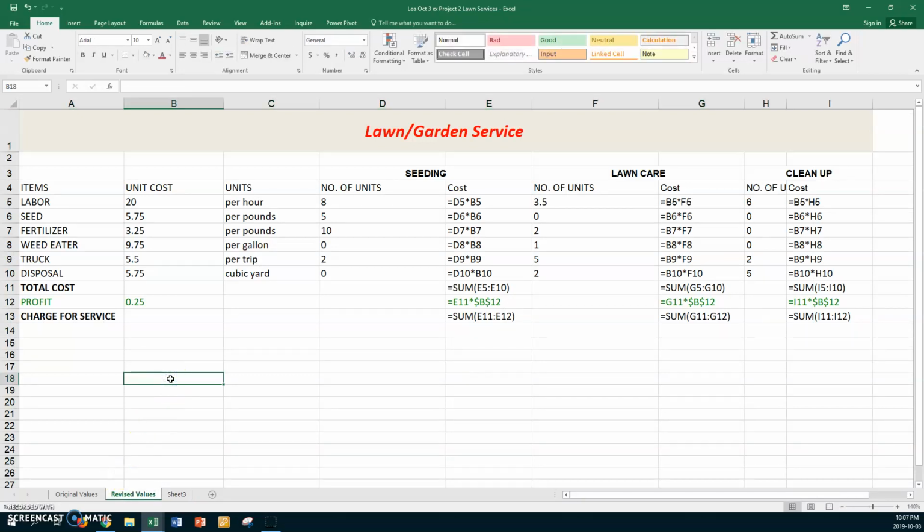and this time we're going to change our values. So here we're going to put in 22, here we want to put in 6.75, and then we want to put in 4.25, and then we want to put in 10.75, and 6.5, and 6.75. And our profit is going to be 30%, not 25.